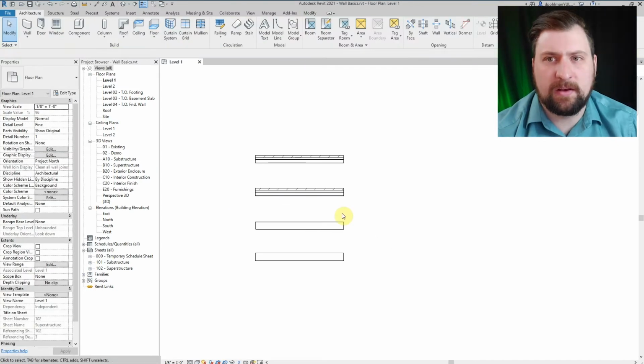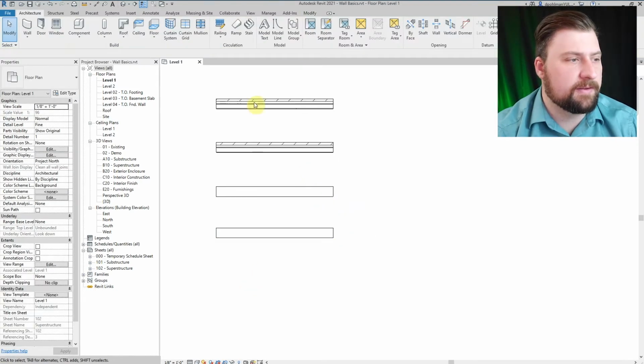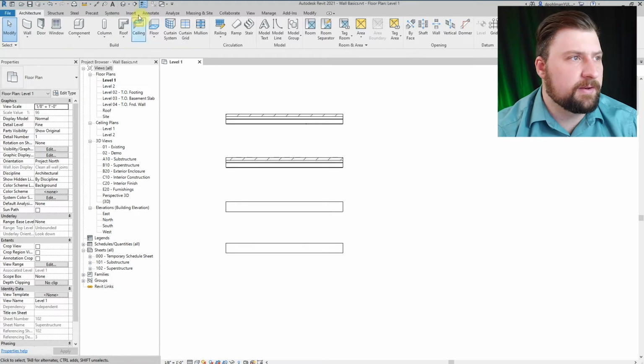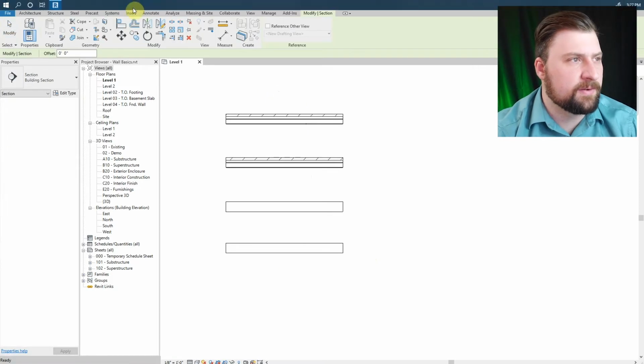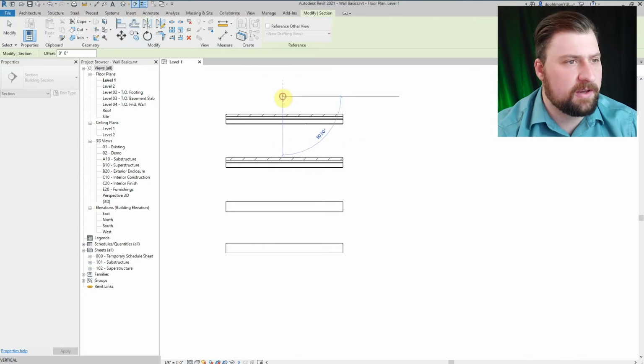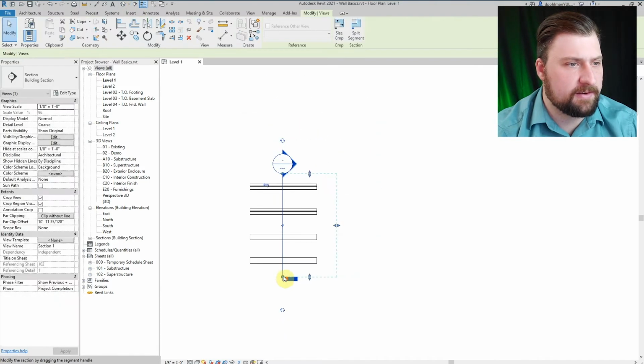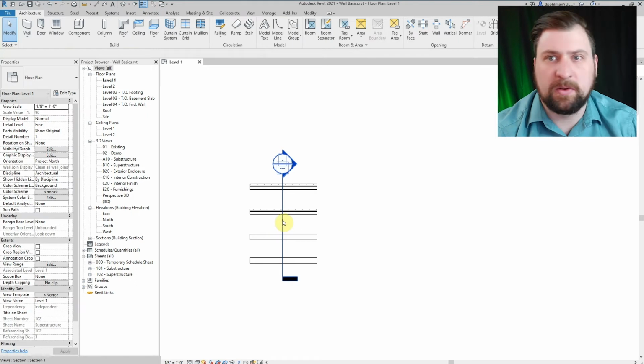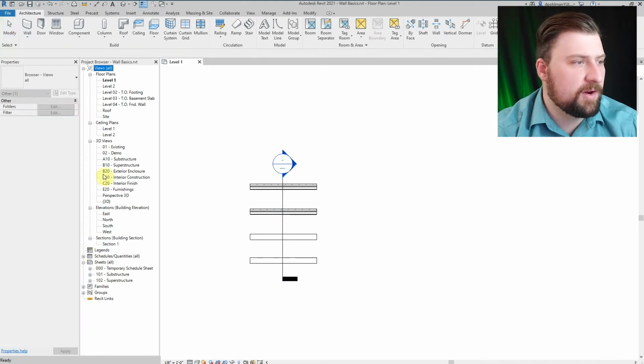Alright, so you don't see much in this view. In order for us to see what we just did, we're going to have to go to a section view. So we're up here in the quick access toolbar. You're going to click on section, and then we're going to draw a section view. Now there's multiple ways that you can actually get to this section view. You can go over here to the project browser and double click on section 1.